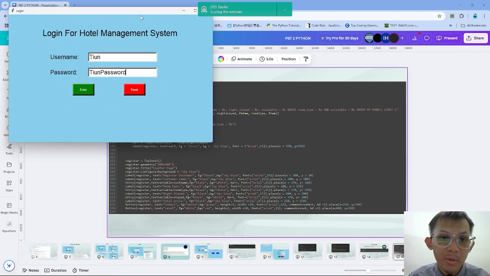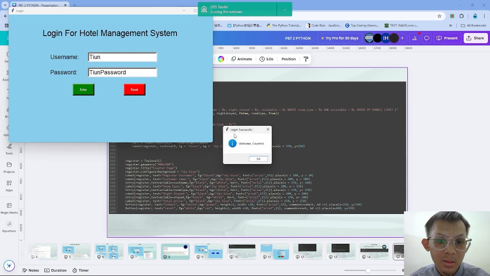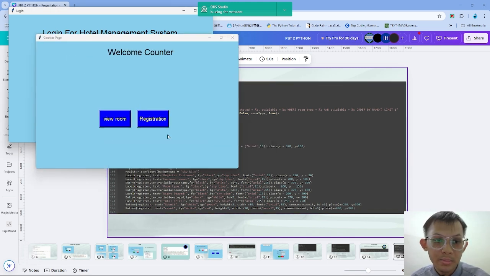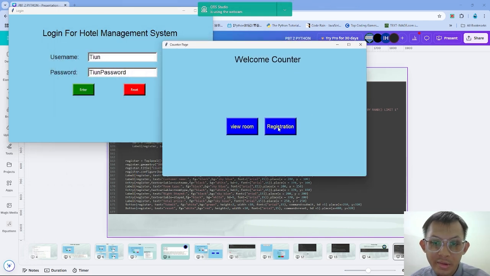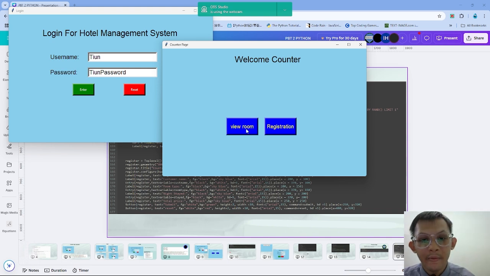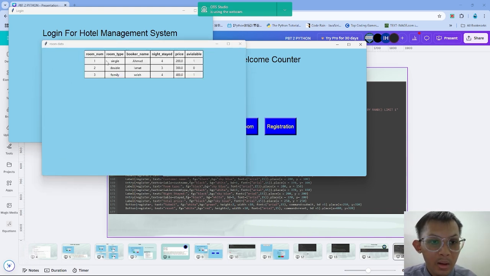As I said just now, I will enter Tune because Tune is the username for counter. The username is Tune, then the password, enter, and it will pop up welcome counter. And I'll show you the registration button. Firstly, we can view room first. You can see the name for single room type is Ahmad, double is Ismat, family is Soleh.